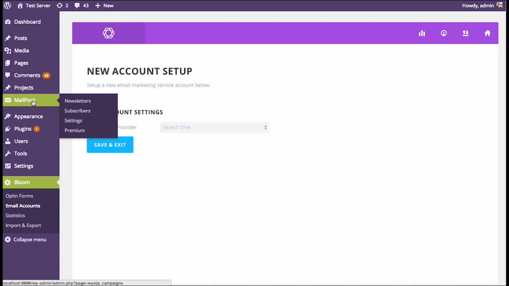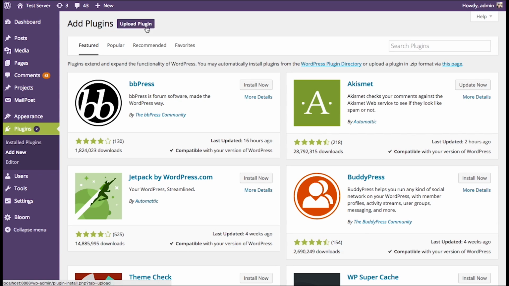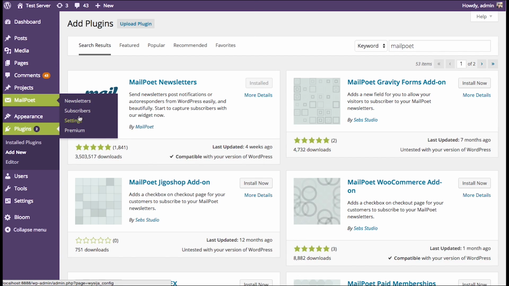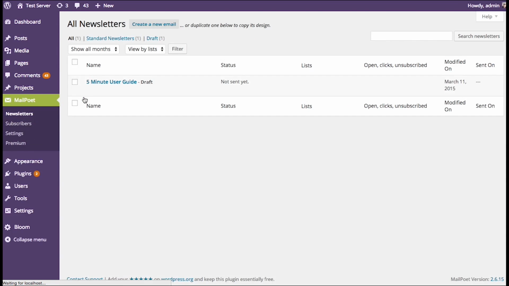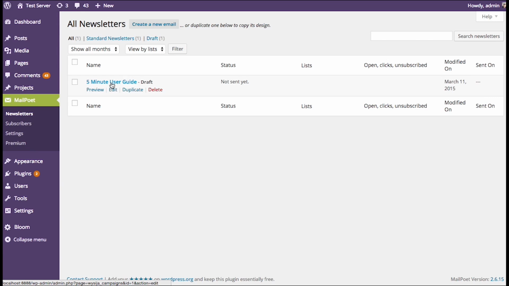And if you haven't already, then you can go over to the plugins page here and go to add new, and then just type in MailPoet. And you'll see it here, and you want to install it. I already have it installed. You can see it's installed here, and I can manage my lists and my subscribers and so on. And you can see I have just myself and Kenny as subscribers, and then I have my list here.